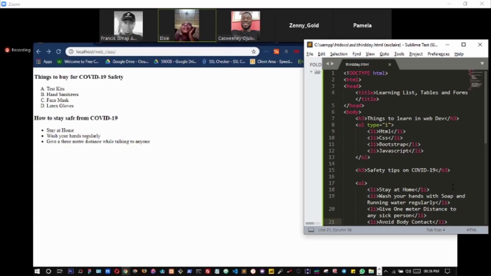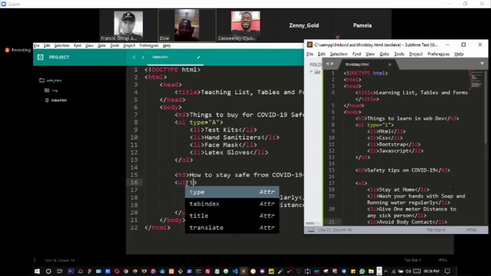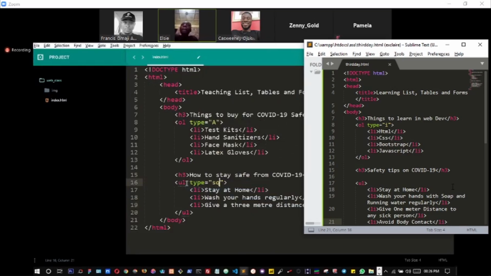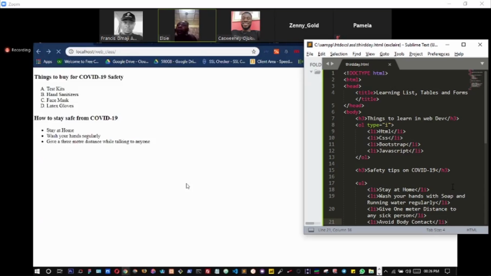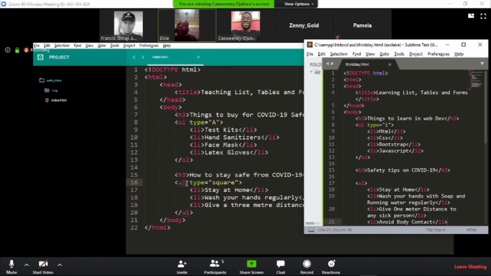All right, so let's get back to this guy. Just come here, give it type equal to square if you want the bullet to be square. So the bullet now is square. Check it out. Type of square.